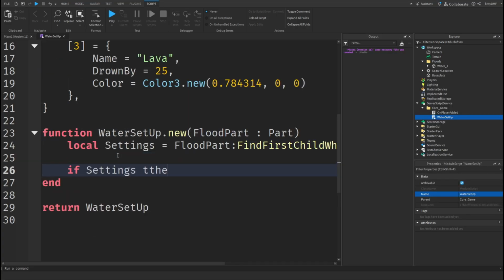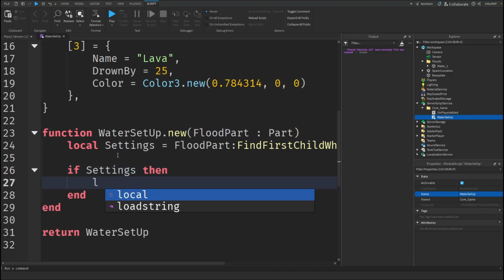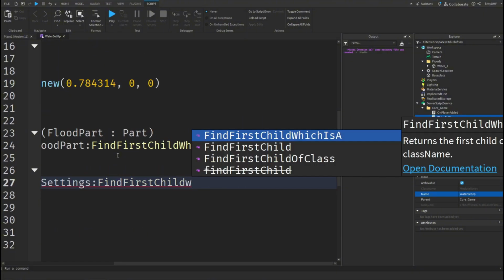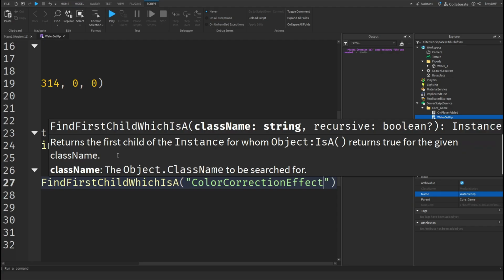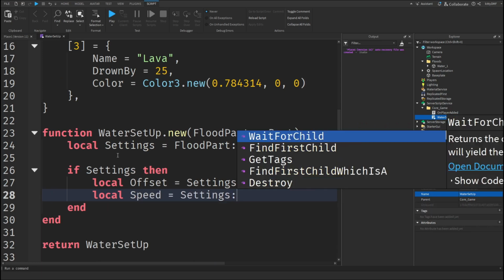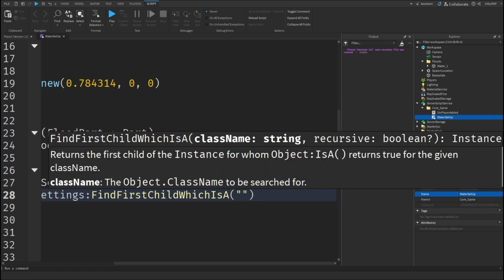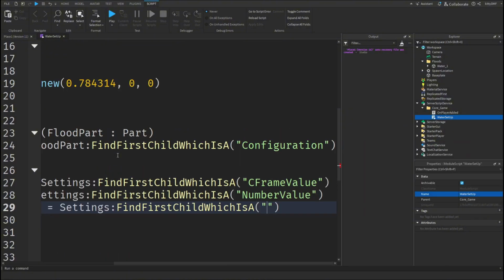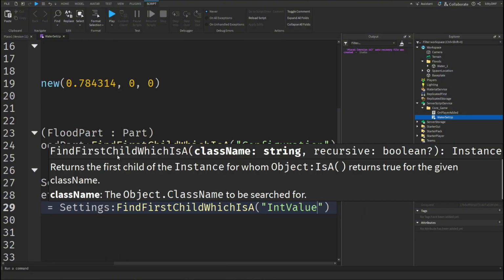And if the settings exist, then we can define our other things like our offset, which will be equal to the settings find first child, which is a CFrame value. No, not color correction. CFrame value. And our local speed will be equal to the settings find first child, which is a number value. And then our local intensity will be equal to the settings find first child, which is an int value.